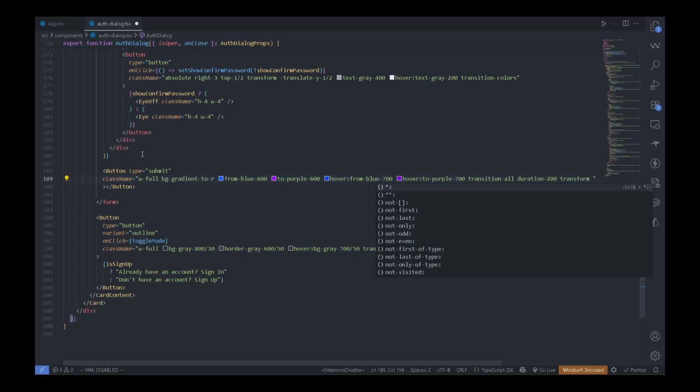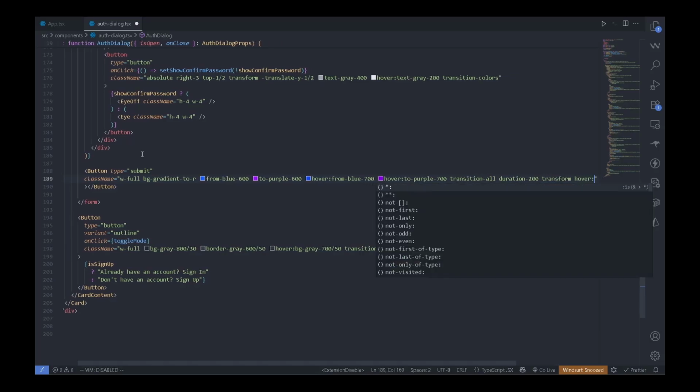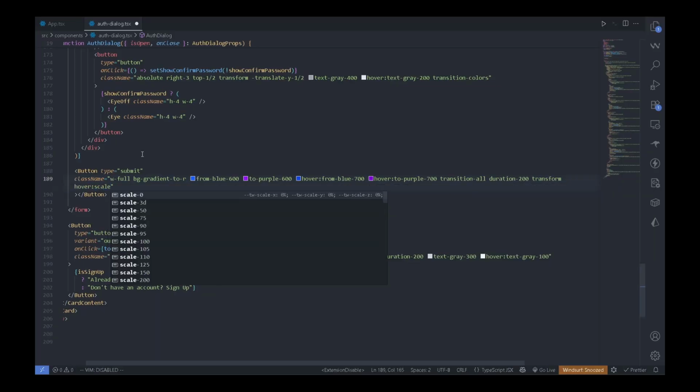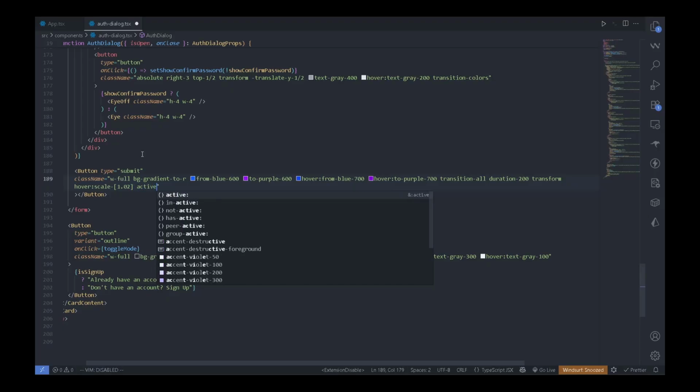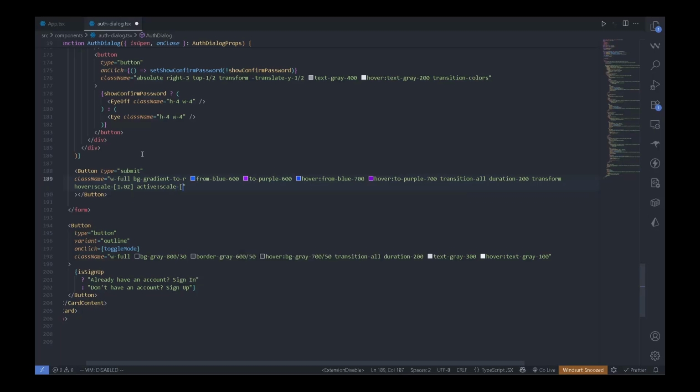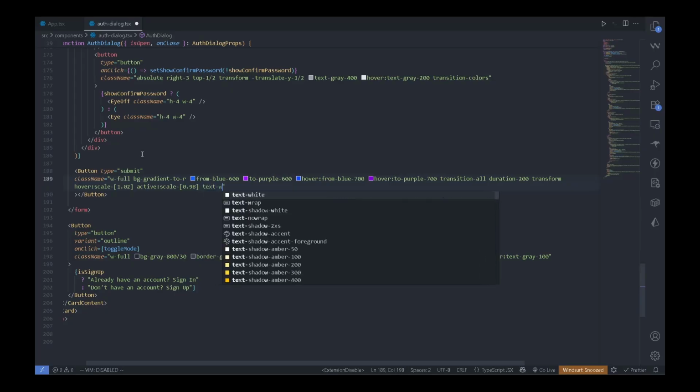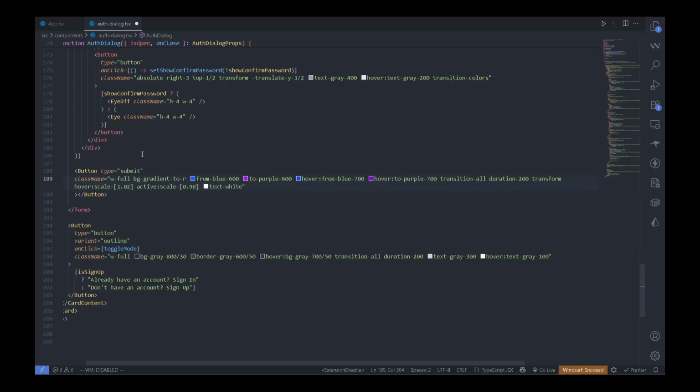transform, hover:scale will be a custom of 1.02, then active:scale will be again a custom value of 0.98, then text-white.